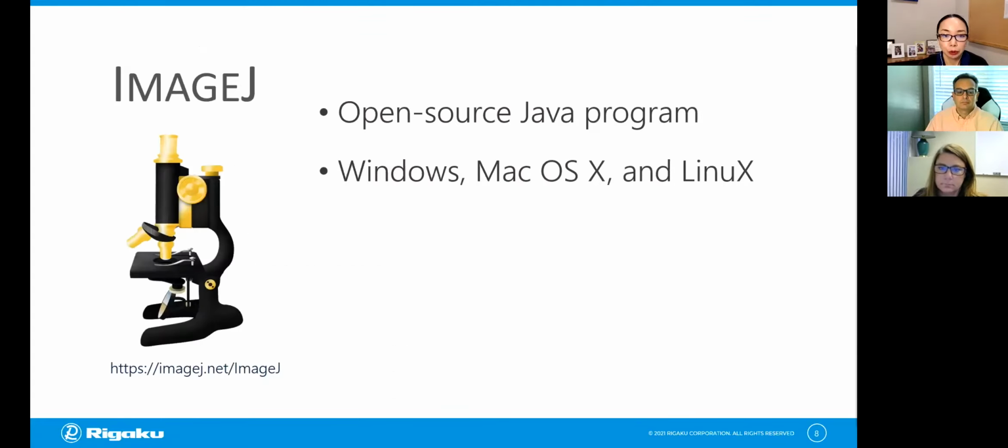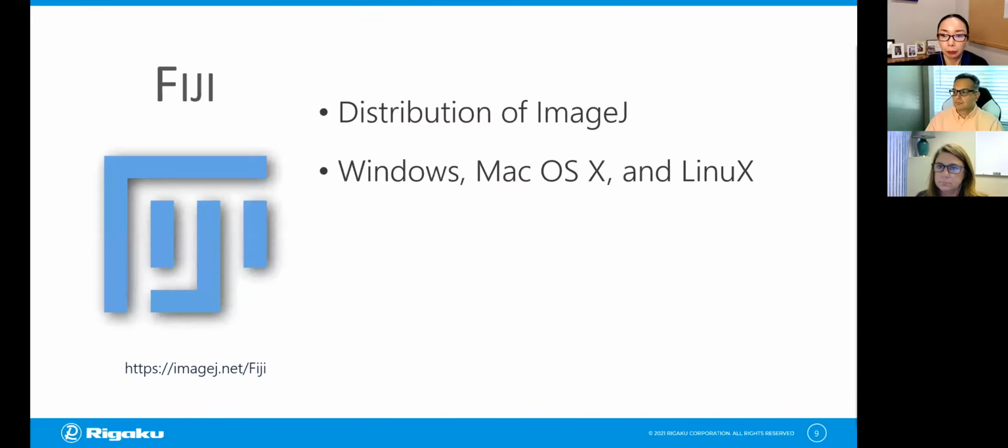And the tool we will use today is ImageJ. ImageJ is an open source Java program, and you can get it on either Windows, Mac OS, or Linux. And there are a couple of different distributions of ImageJ, but the one we're going to use today is Fiji. I usually recommend the Fiji distribution of ImageJ because it comes with a lot of plugins already included in one package. So once you install Fiji, you would have most of the widely used plugins.